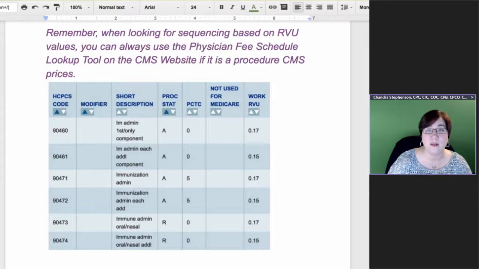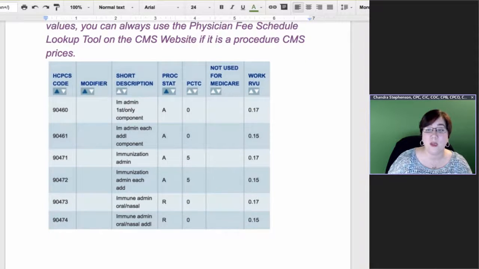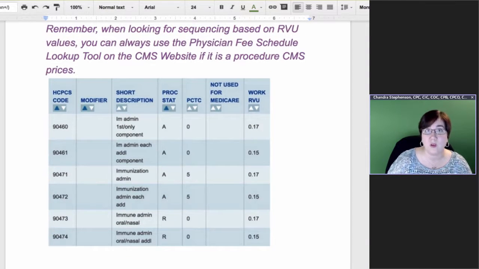You can go to the CMS fee schedule, and if it's a procedure that CMS covers and that they price, they will give you the RVUs associated with it, so you can figure out which one's more expensive and what order they should go in. So that's a great tool to go out and use when you're trying to answer these sequencing of procedure questions.